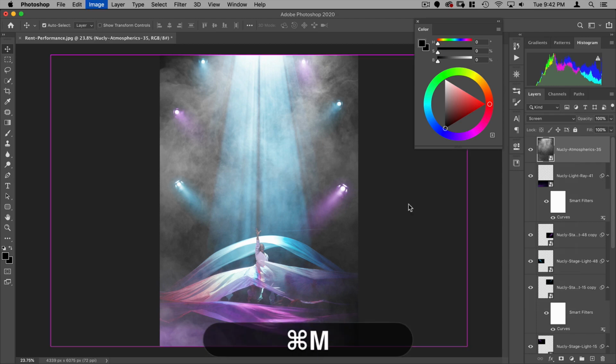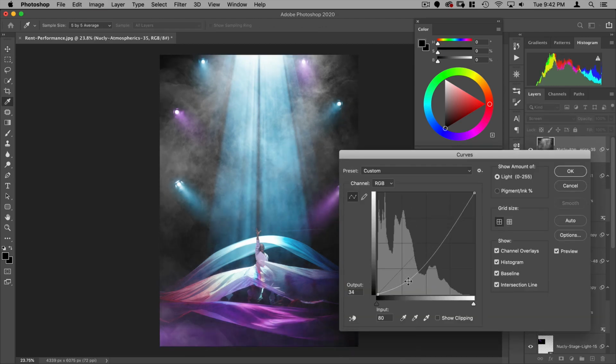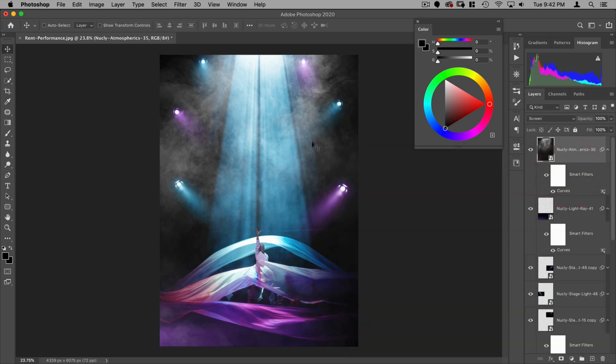So let's do Command M and just bring down the curve. And as you can see, that's making it less. And I think right about there is good. So that's kind of where I want it. Now what I want to do is color it.